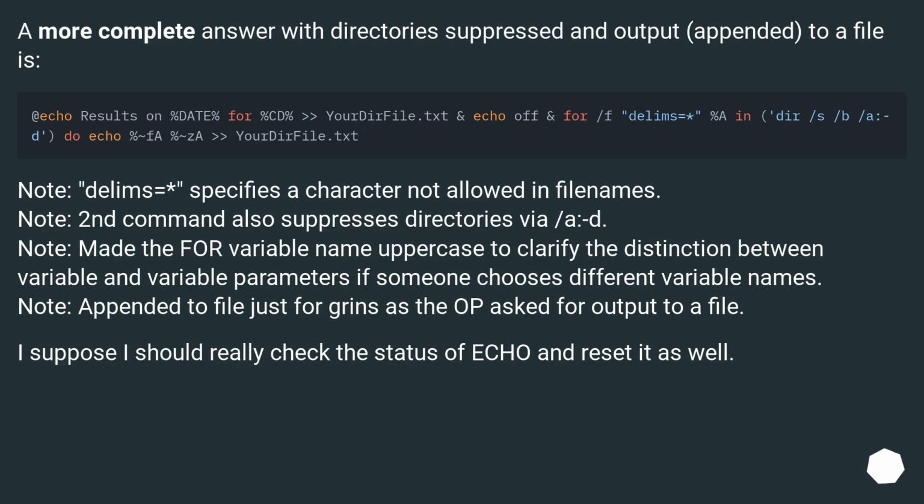Note, delims= specifies a character not allowed in file names. Note, second command also suppresses directories via /a-d. Note, made the for variable name uppercase to clarify the distinction between variable and variable parameters if someone chooses different variable names. Note, appended to file just for grins as the OP asked for output to a file. I suppose I should really check the status of echo and reset it as well.